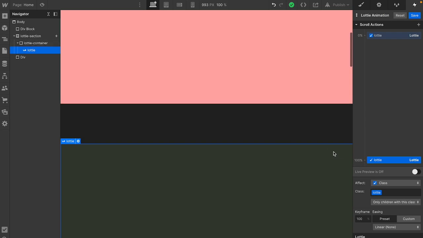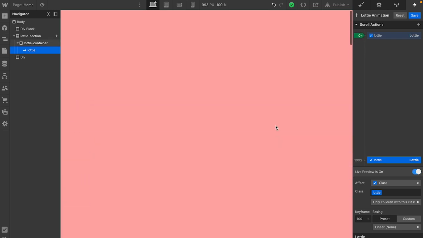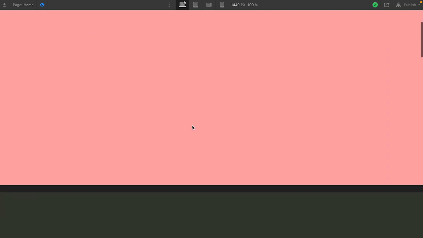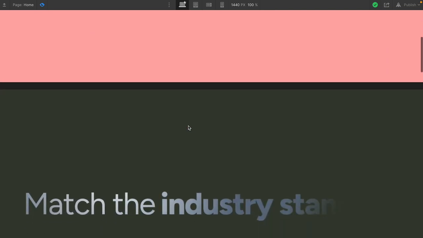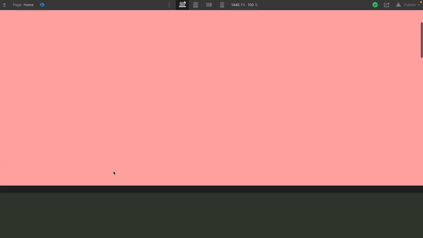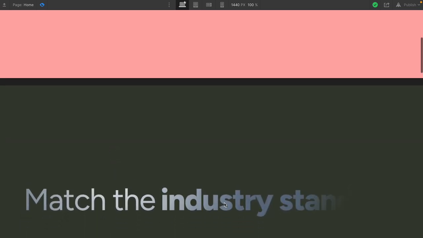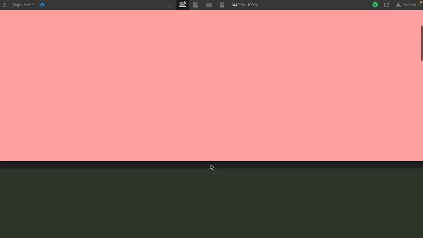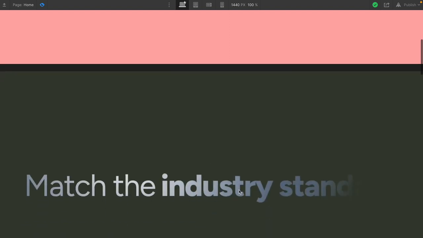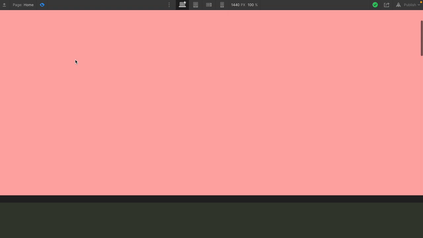So now what we can also do is turn on live preview so we can see how this functions, right? So I'm going to come over here and preview this. And as I scroll, you can see that the animation is now working. But the problem is that this animation has already started even before I can actually see it, right? I sort of want to see this part flying in, right? So what do I do?